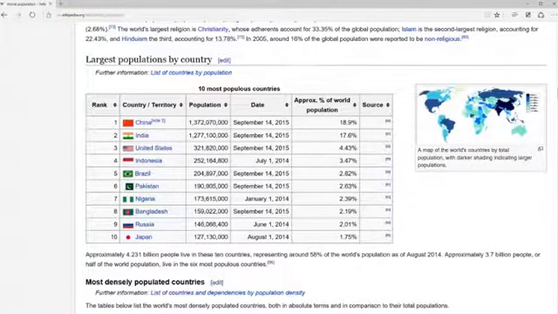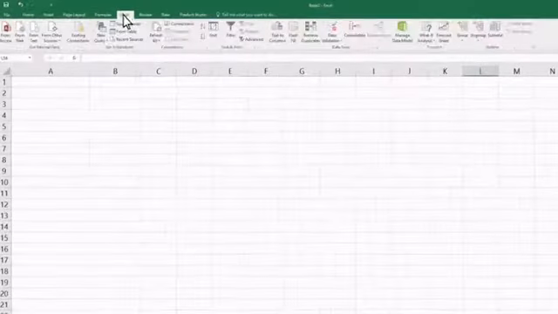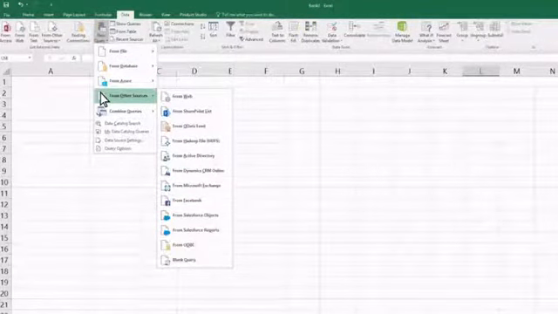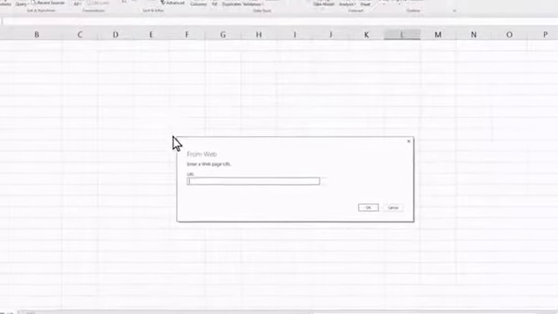Now in Excel, I go to the Data tab, New Query, from Other Sources. There are many great options here, but today I'm going to choose From Web. I'll paste in the URL and click OK. Now, I see that Excel has given me a list of tables on the web page. 10 most populous countries is the one I want. I click that, and then click Edit.